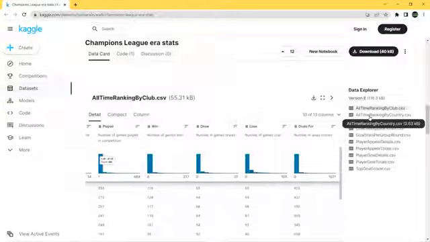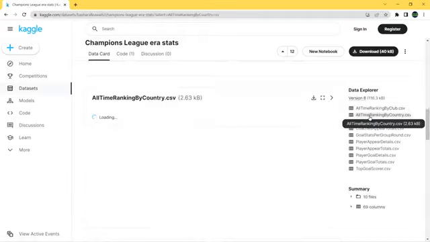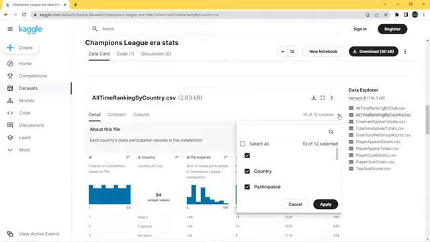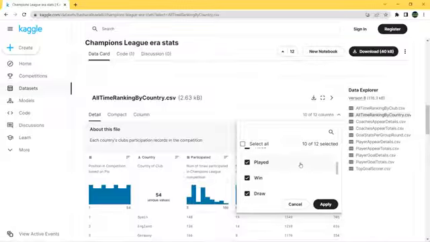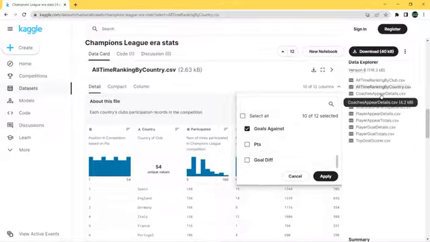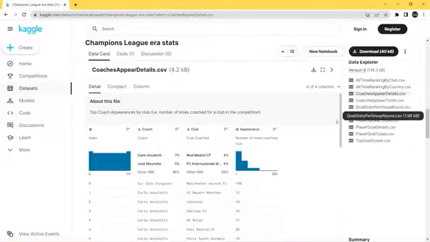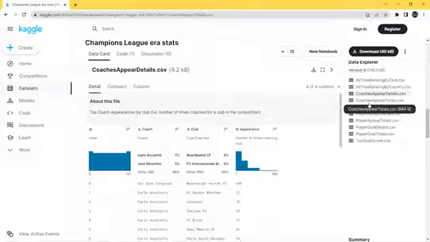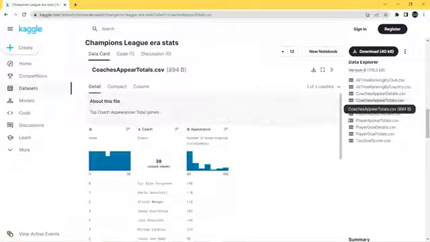For the second one, we have all-time ranking by country. Same thing in here, we have 12 columns: country, participated, titles, played, win, draw and loss, goals for, goals against, points, goal difference. Then we have coaches appearances details. Here we have only 4 columns. We have the coach, the club, and the total appearances. Here same thing, we have only the total. So we have only the coach and the number of times coached in competition.